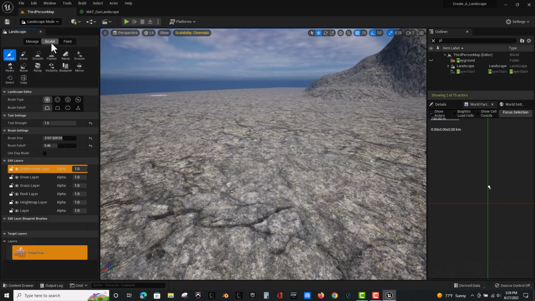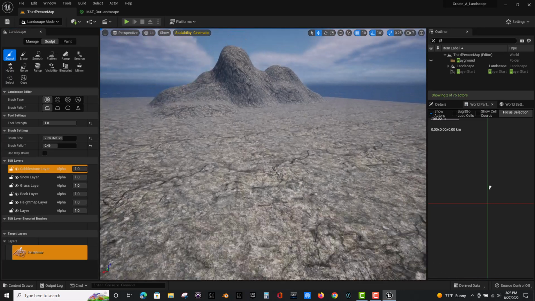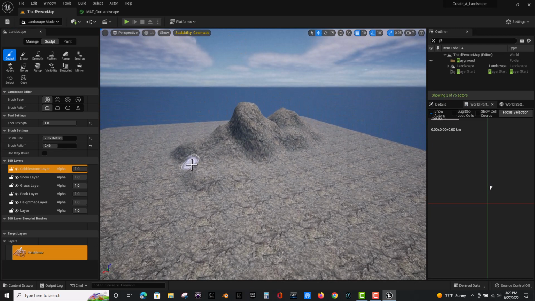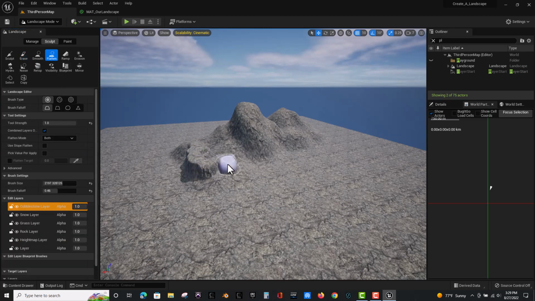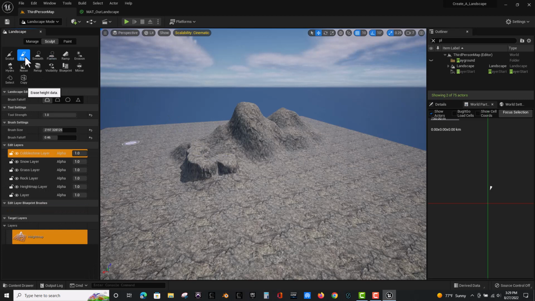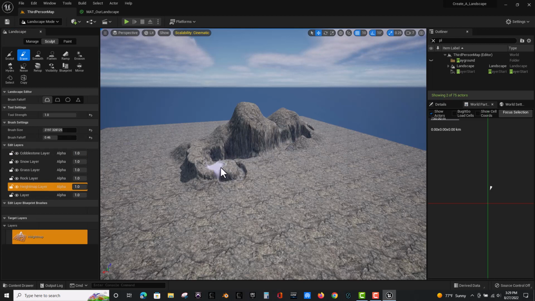I'm going to go back into sculpt mode for a second because these mountains were just a test, and I want to get rid of them. So we're in sculpt mode. I'll just use the flatten tool. Oh no, let's see. We want the height map layer. Okay, so yeah, let's get rid of all of that painting.